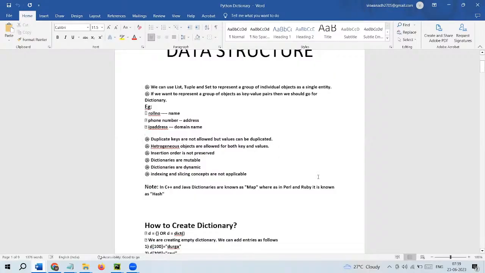Heterogeneous objects are allowed, both in keys and values. Heterogeneous in the sense string, integer, float, all those can be allowed in both keys and values. The key need not be an integer; it can accept integers and strings as keys. Insertion order is not preserved. If you insert any data in this dictionary, it won't be preserved. It cannot insert one by one; it will arrange based on the memory availability.